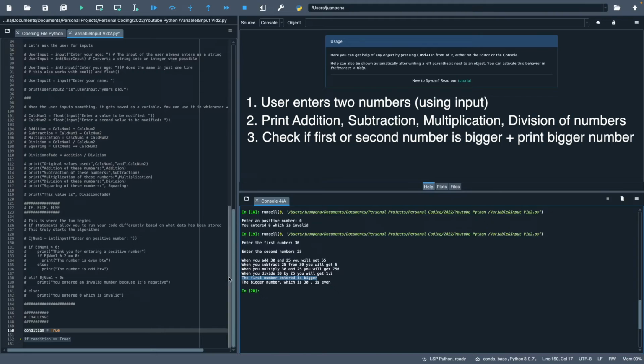And then you'll check whether the first number or the second number was bigger and print that out. So let's say in this case the first number is bigger because 30 is above 25. And then you'll say if the bigger number, so the number you just checked, is even or it's odd. If it's even, you'll say the bigger number, which is whatever, is even. And if it's odd, you're gonna say the same, except here it'll be odd.